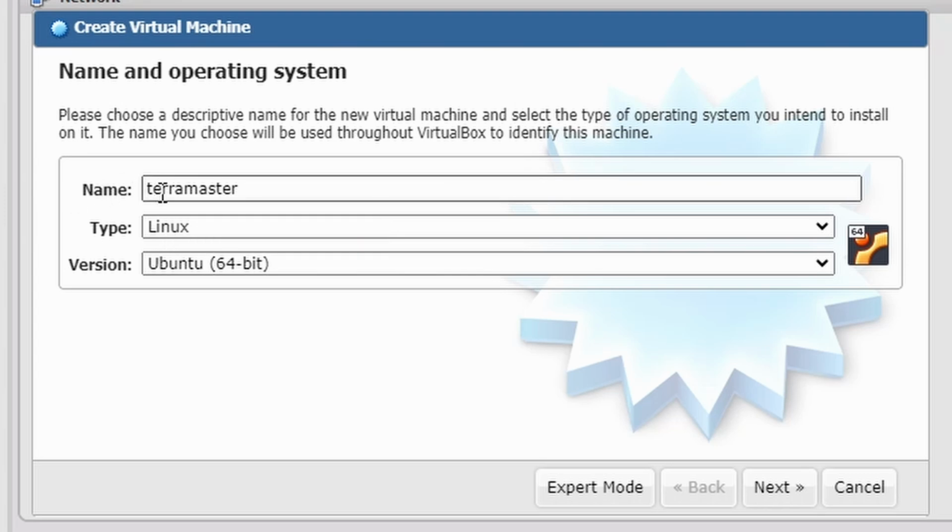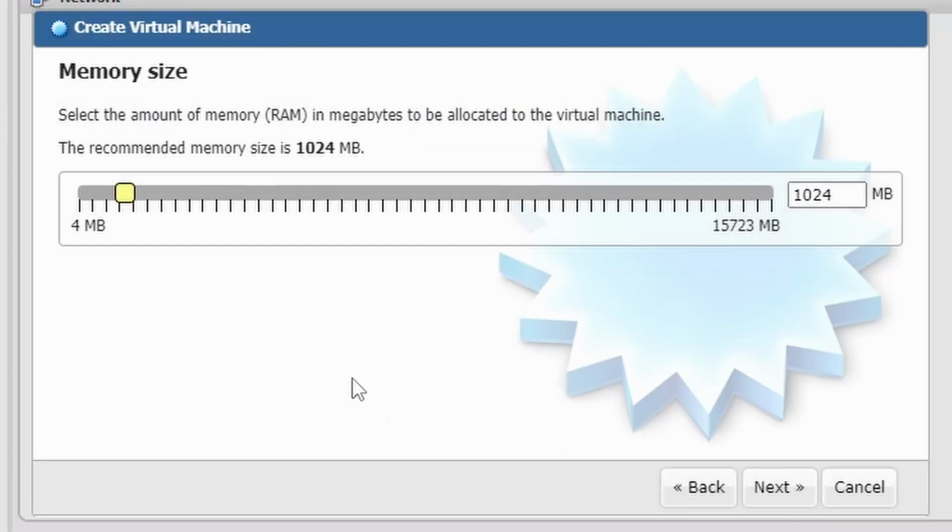The name is not important. I'm just choosing Terramaster here as an example. Then after that you need to make sure that Linux is selected and Ubuntu 64. After that we need to assign some RAM to this machine. The more the better. I'm gonna go with 8 gigs of RAM. Normally it's 8192, but I'm gonna be just picking 8098.